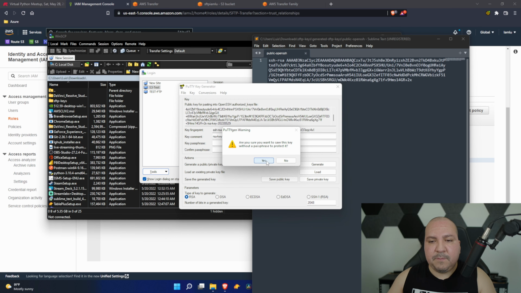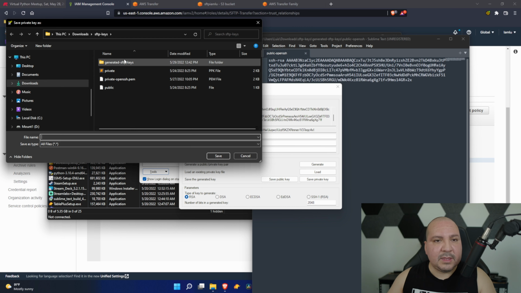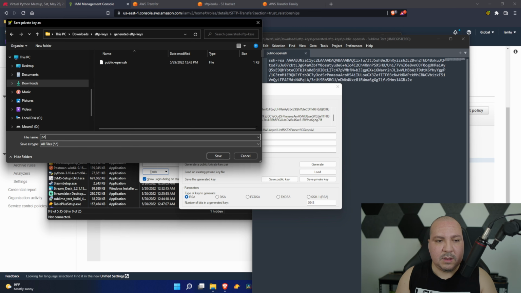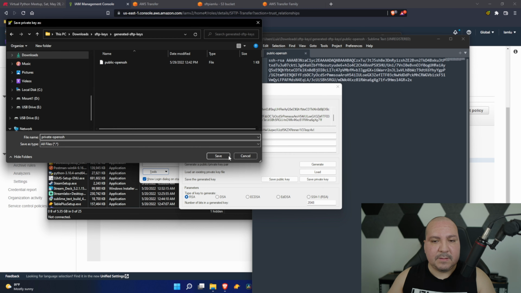Next, I'm going to do export OpenSSH key. Yep. No passphrase. That's fine. This is going to be my private key. Right. Keep that in mind. Private OpenSSH. Let me save.